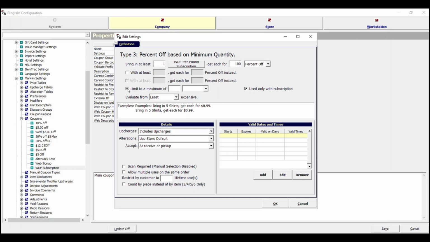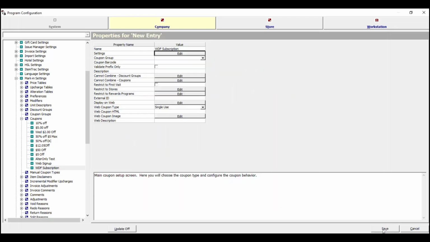And then lastly, limit to a maximum of, and you want this to be the maximum number of pounds for your highest level of subscription. So limit to a maximum of 90 items. That's it for the coupon setup. So we've got: bring in one, select your item or items for 100% off, subscription only, and limit to a maximum of blank items. We'll go ahead and save out of settings from here again.